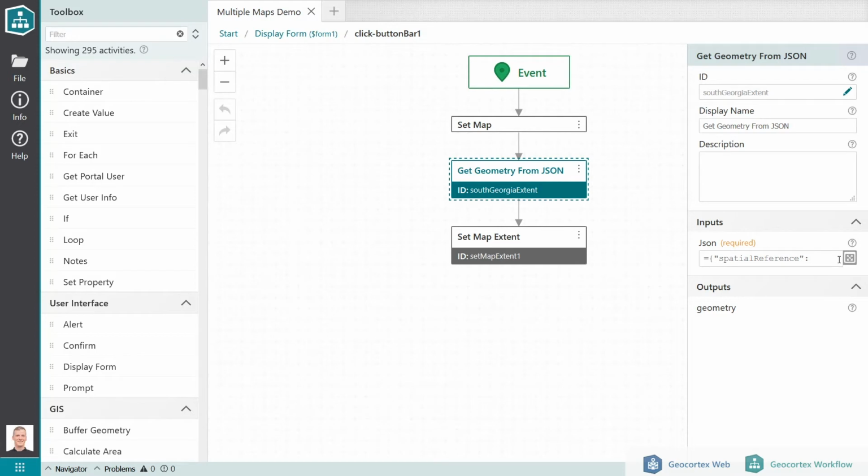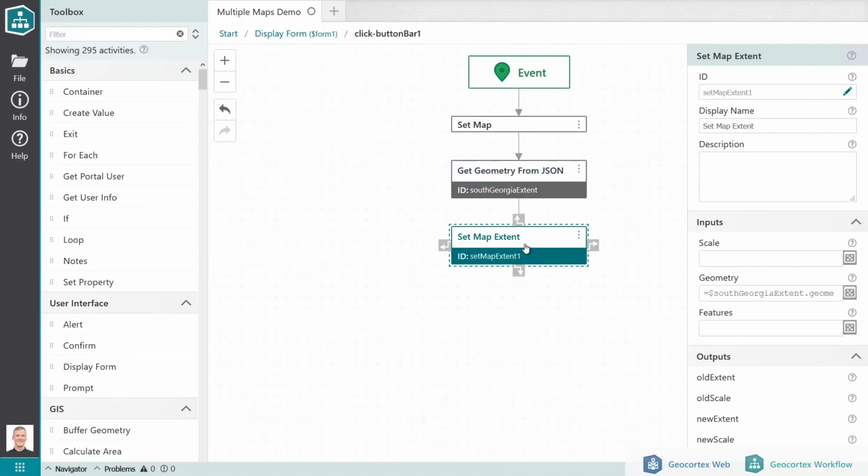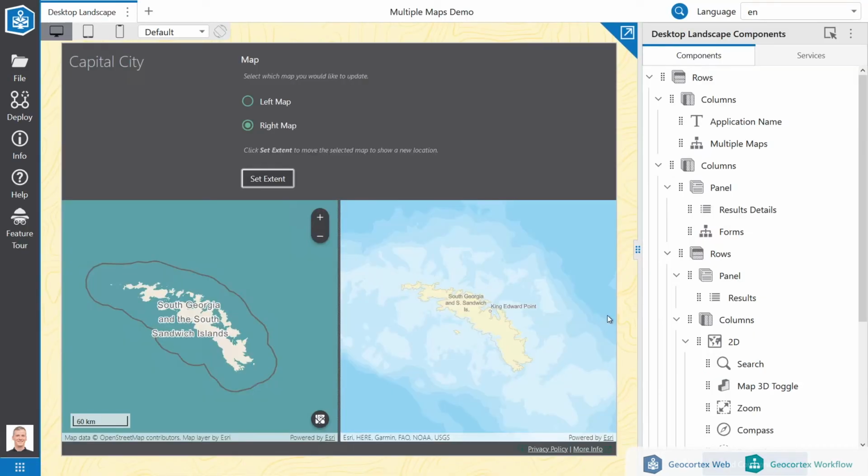So we get a geometry. This is the JSON for that location, and it's the same JSON we use both times, so both maps get set to the same place. And then we've got set map extent. Now notice set map extent doesn't take an input for which map you're using because we've already set the map up here. So set map extent just uses, as we call, the current map, so whichever map you most recently set, and it sets that geometry for its extent. So it's pretty straightforward, but it's also very powerful as well because it can allow you to do lots of useful things.